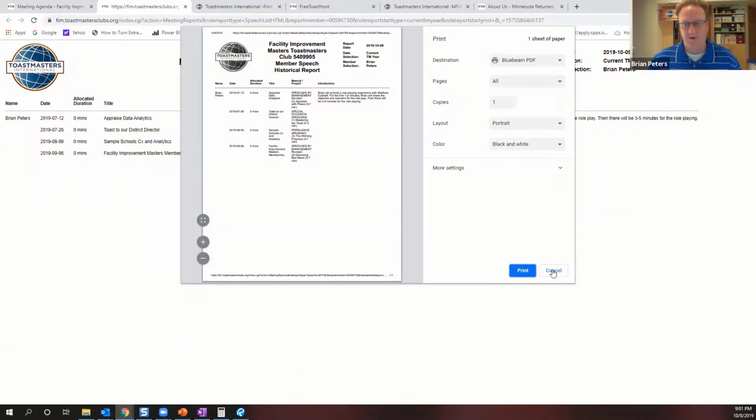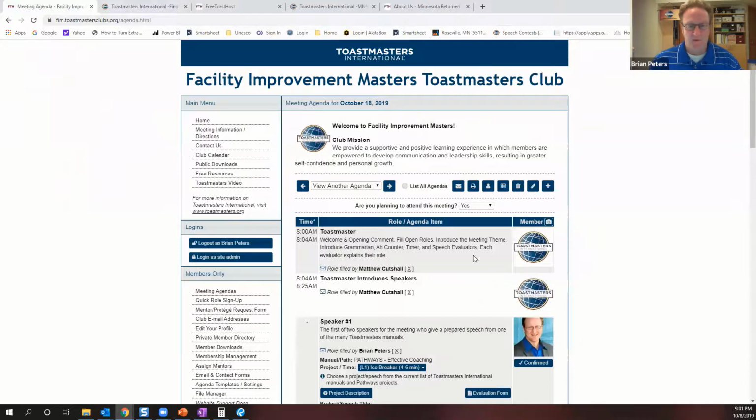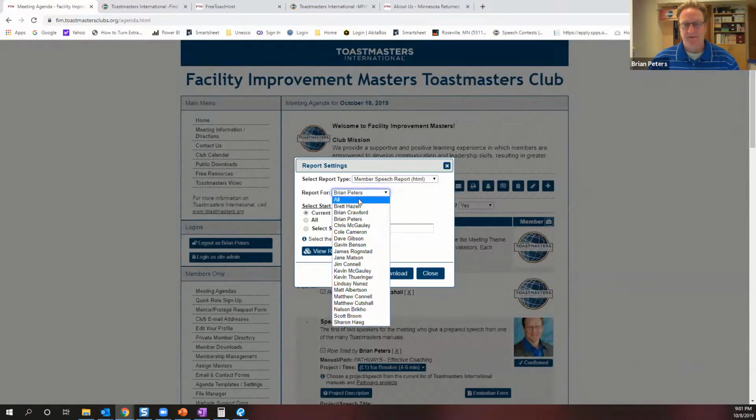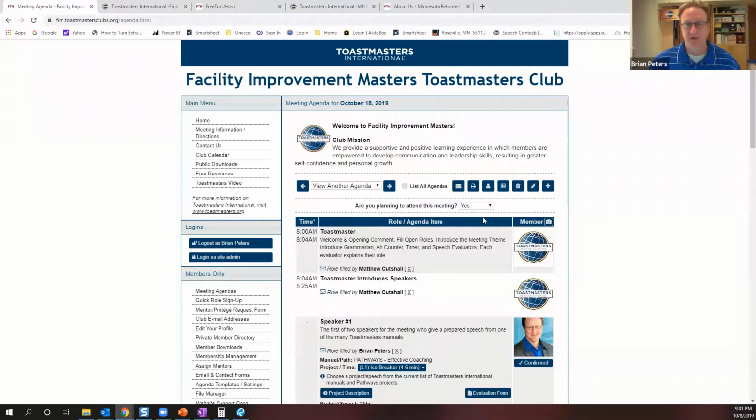You see how the print preview looks, but now I have a record. Remember, I put in the information of what my speech was, which manual. I have the title of the speech and the date. If you need to submit for those awards, here's all of the information you would need. For now, back to the meeting agenda. So that's part of the meeting reports. There's a lot of different options to run reports and get information from these agendas.